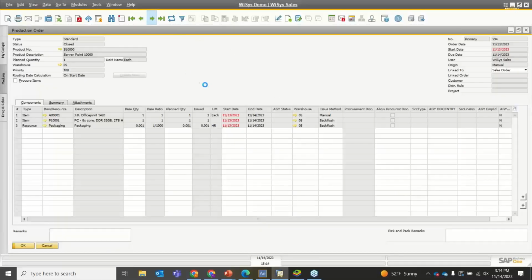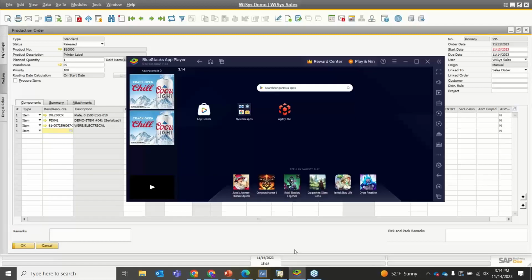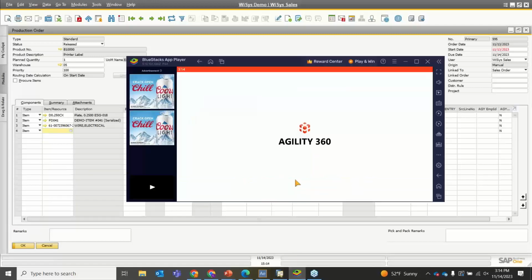So if we jump back to SAP here, we can take a look at the final order we're going to work with. $595. And as you can see here, I have 2 manual issue items, 1 back flush item. So this will be a nice quick one. All right, so that explains the slowdown. Closed out of my app. That's okay. Hopefully we'll be a little bit faster here.